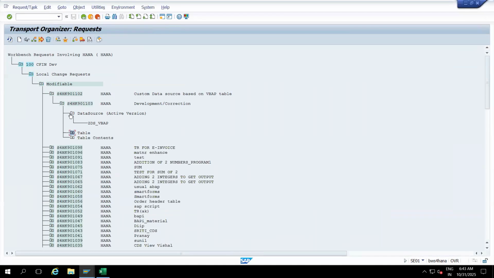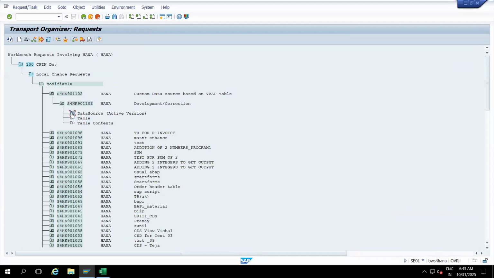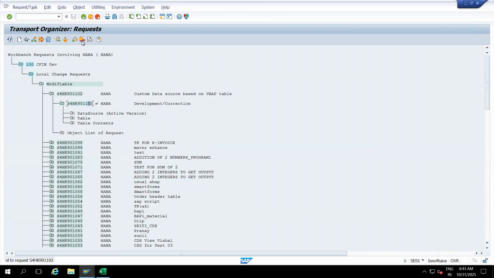We need to move to the quality system. How do you move to the quality system? Okay, select this task. See, it is always 1102. This is 1103. Select this one and release it. Release this one first, then the tick mark will come. And select this one and select this. After this, you can go to the quality system and you can import the TR.